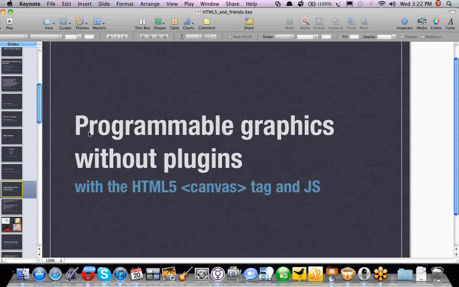Now we come to programmable graphics. Till HTML4, if you wanted to do programmable graphics inside a web page, technically you could do that, but you had to use a plugin. You had to use something called Flash or Silverlight or any other plugin. But one of the key features of HTML5 once again is this small tag called the canvas tag, right?